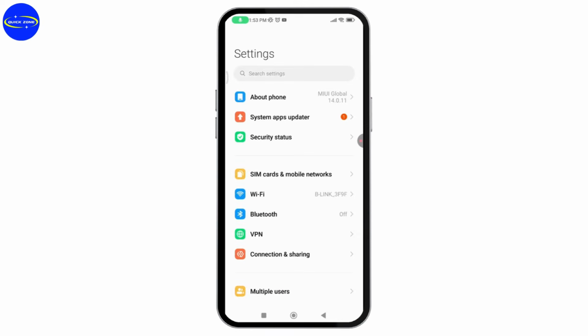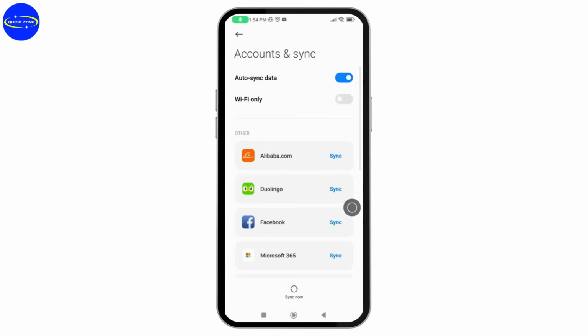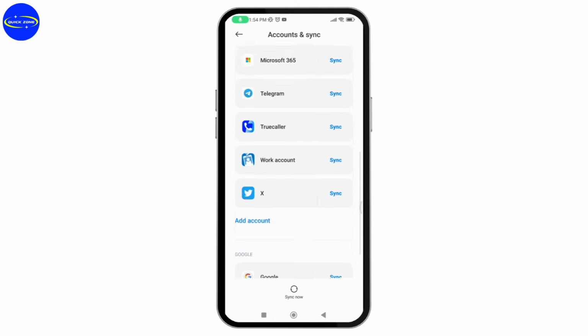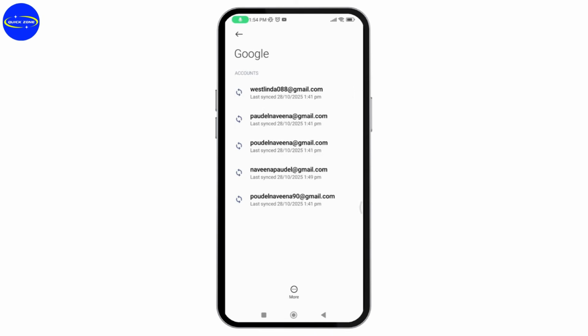Once you open up your settings, you need to scroll down a bit. After that, you will have an option of accounts and sync. You need to tap on it, or you may also have an option of accounts and backup. And now you need to scroll down and select your Google account. So tap on Google, which will be on the bottom, and select a Google account.